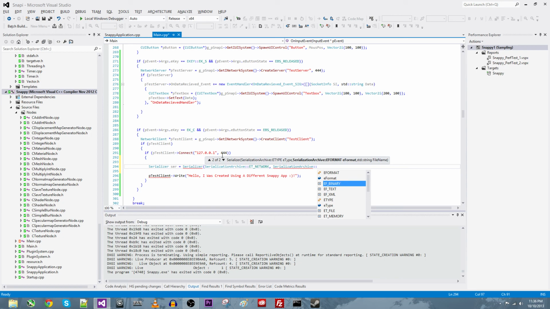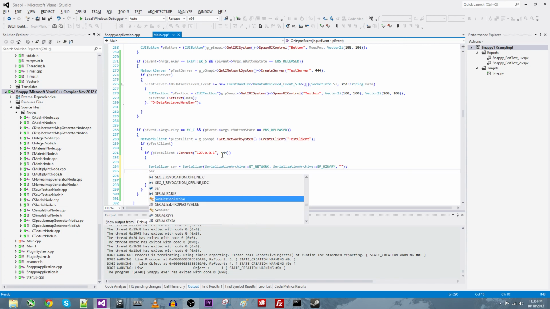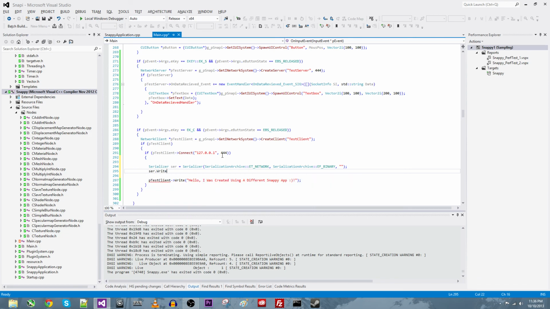You could do text, but binary is super fast and super small. So you can serialize it to binary, a bunch of binary digits here. And then you would give it a file name. We're doing the network, so this parameter won't affect it at all, but you do need to provide it, so you can actually go ahead and write that. You would then take the serializer, and then you would actually write.